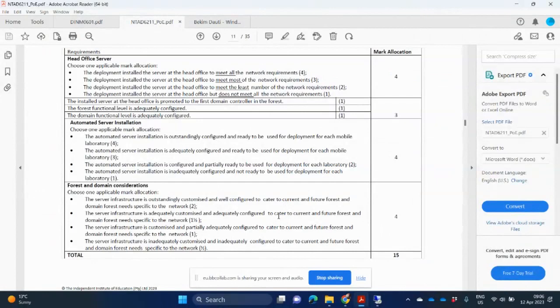Forest and domain considerations. The server infrastructure is outstandingly customized and well configured to cater for current and future forest and domain specific needs to the network. So server infrastructure refers to how many domain controllers are you going to install. They already said in each of the labs we need a server. That's why you needed automated server deployment.